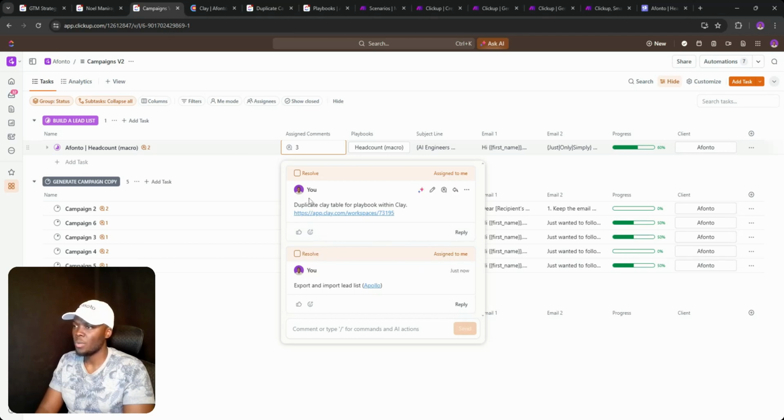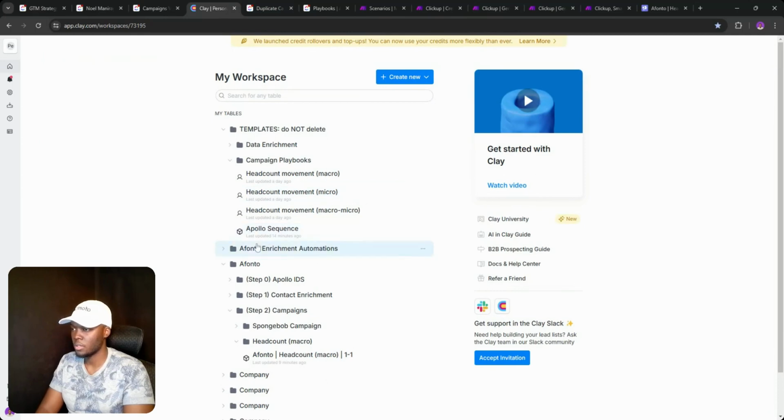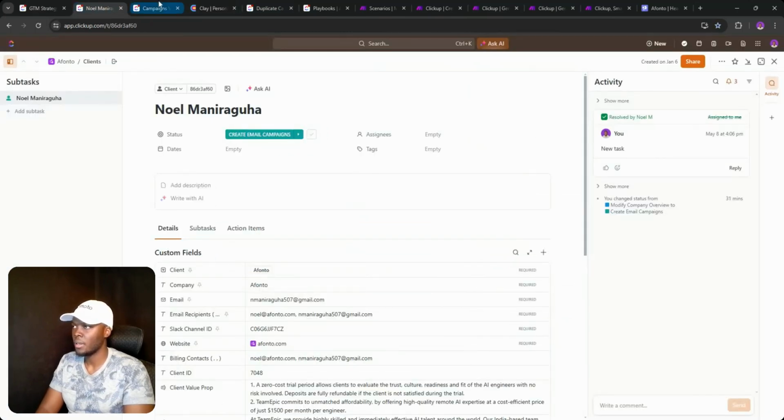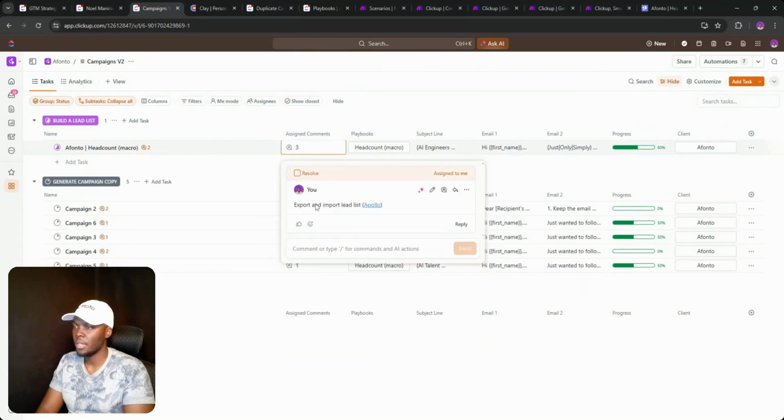So the first thing we do as soon as it gets to the build a lead list section, we duplicate the clay table playbook within Clay. So in Clay, we duplicate it, right? And then we come back over here, we resolve it, and then we export and import the lead list. Okay.